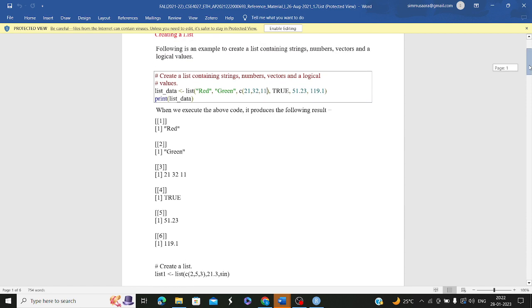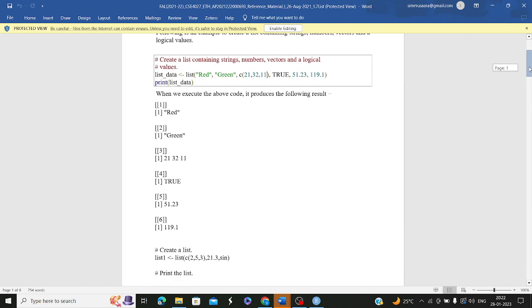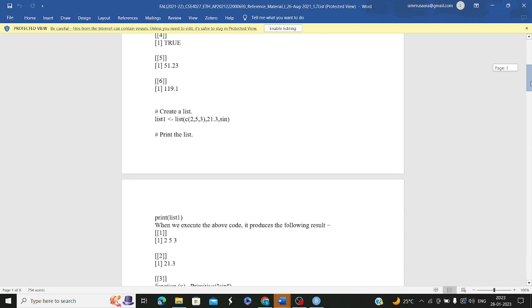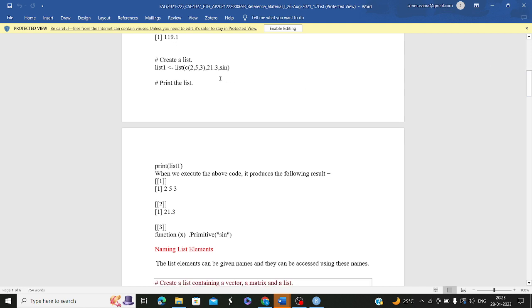So a list can contain vectors inside it. It can contain again a list inside it, and so on. So this is the way in which you can print the list. On printing list one, you will see that it produces 253 as one element of the list, 21.3 in the next line, and sin. Sin over here is a function. You might have heard about trigonometric functions like sin theta, cos theta, tan theta, and so on. So sin is a function in R as well, and it is going to give function of x, .Primitive sin. This is the way in which it will display the list.